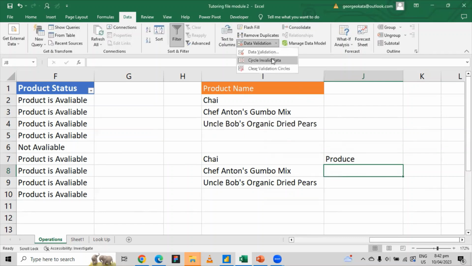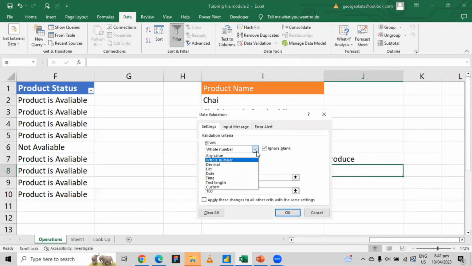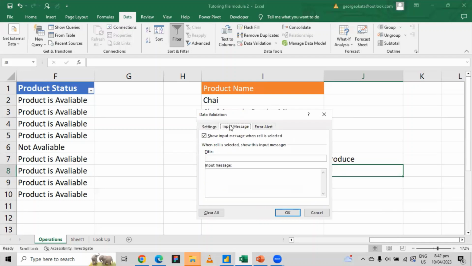You can obviously play along with this. It's very easy. Decimal is the same approach as whole number. We've also done this. You can play along with this. They are very easy to learn and understand. You can also decide to input an error message. Let's say I want to put an error message saying, wrong value, please input a whole number.